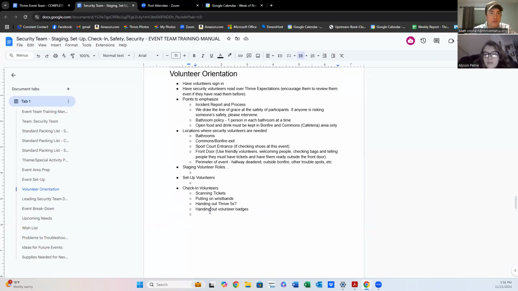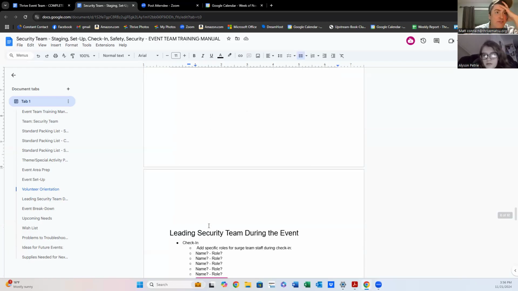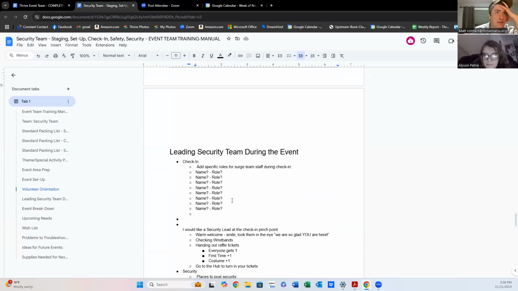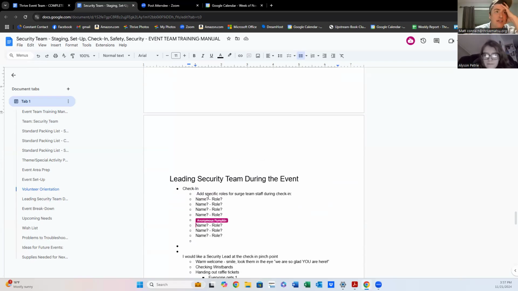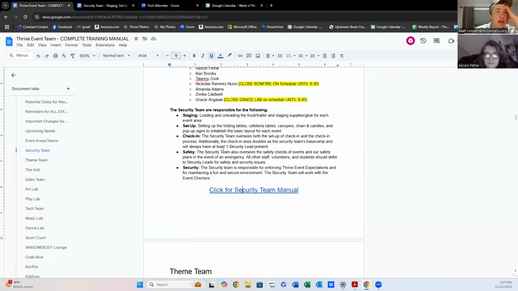Then down lower here, on this spring of the event section, that would be where you explain who gets what wristband, and what tickets get scanned. So yes, for check-in, that's where you want to assign specific people specific roles. On that surge list that you had before, I can copy and paste that.